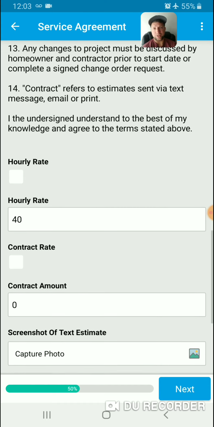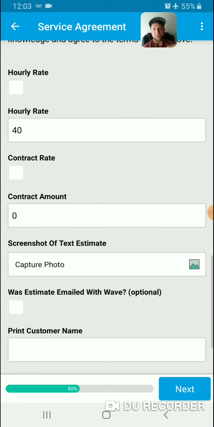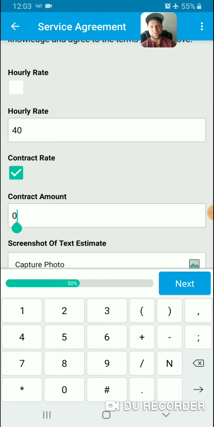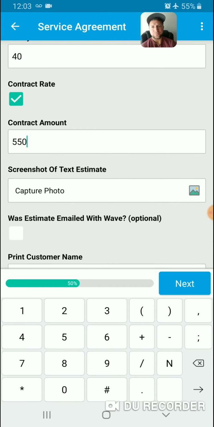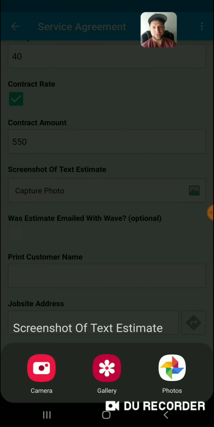So here's the rest of the form. I created this part of the form. I wrote all the text, and then I created this part of the form. You can change this part to make it anything that you want. So I have two options here. I can either select hourly rate or I can select contract rate. So if we're going to be, say, demolishing that tile floor, I can say contract rate, and the contract amount is going to be $550. If I texted that to them, I can take a screenshot of the text message on my phone and then attach it here.